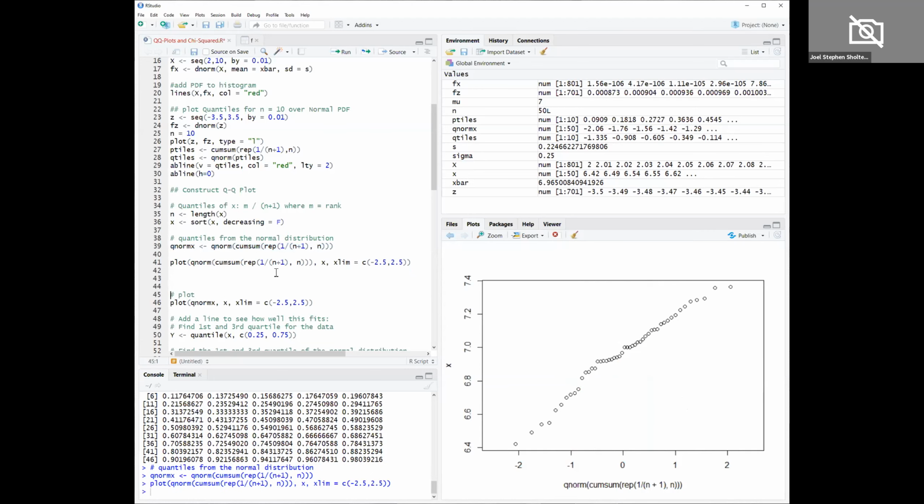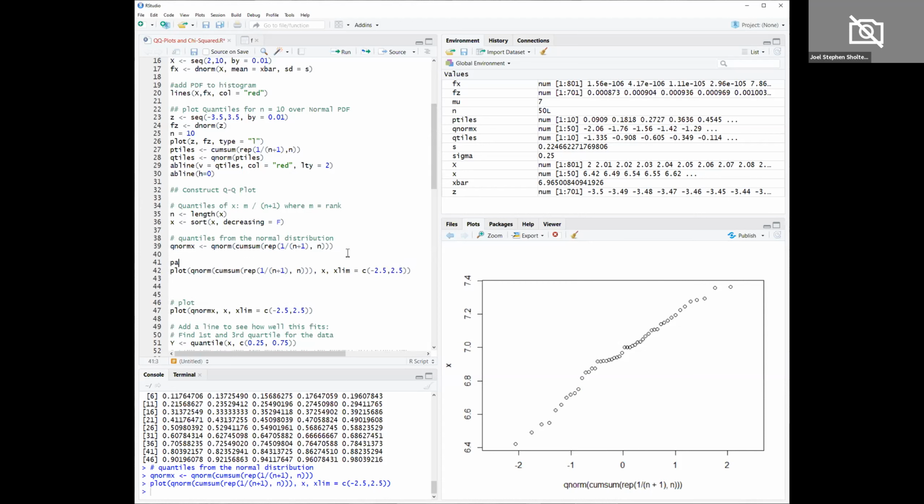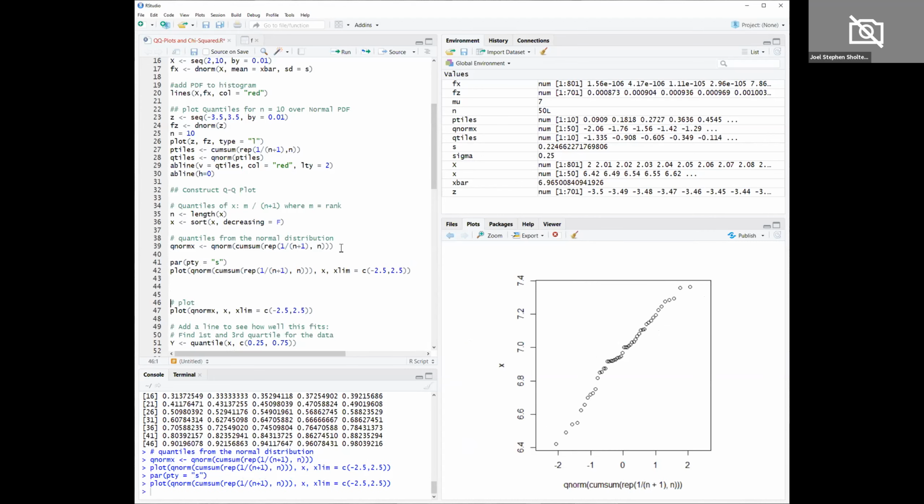So what I'm plotting is, let me make this square so we can actually see that a little bit better. So for my x values, it's the quantiles from the normal, and then my y values are just the sorted x data.